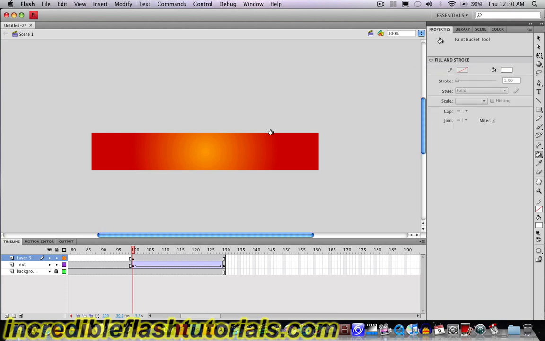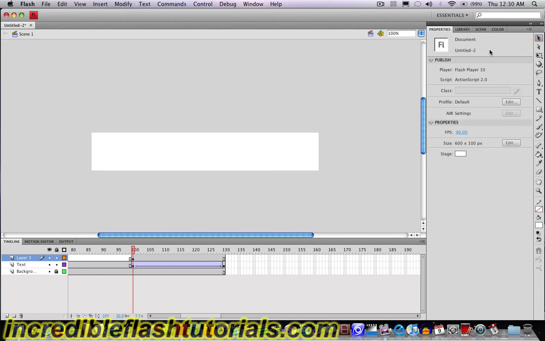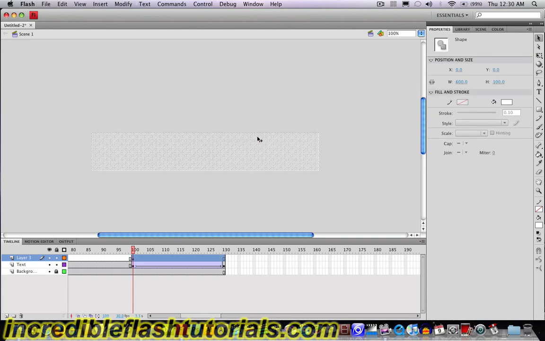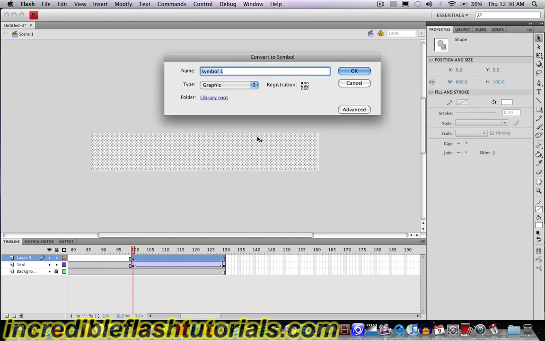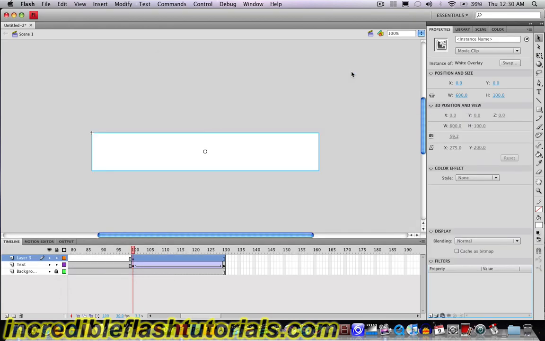And then I'm going to go ahead and click on my rectangle with the paint bucket tool and color it white. Finally, I'm going to take my selection tool located right here, come down to the white rectangle, and click it. I'm going to hit F8 to make a symbol, and I'll make it a movie clip this time since I learned from my first mistake. And we're going to name this rectangle White Overlay. I'm going to go ahead and click OK.